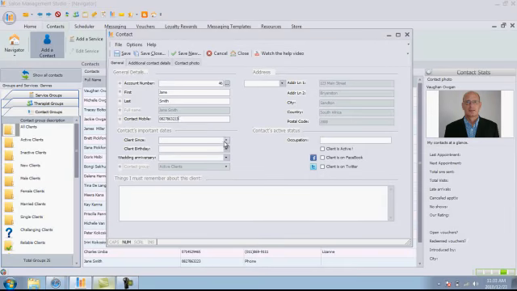This client, let's pretend that Jane Smith has been a client with us since, let's say today, which is the 23rd of December. All I do is I select the day, and you'll notice Salon Studio automatically puts in the day, the year, and the month.